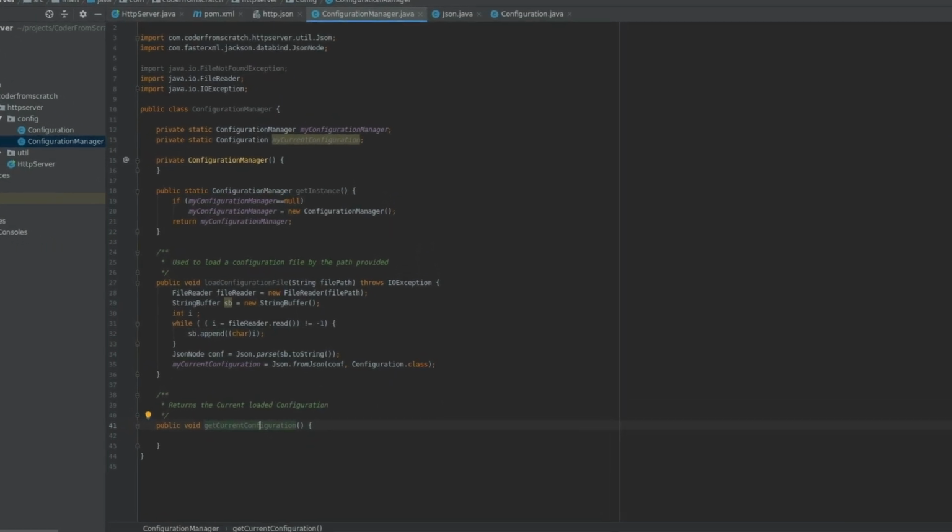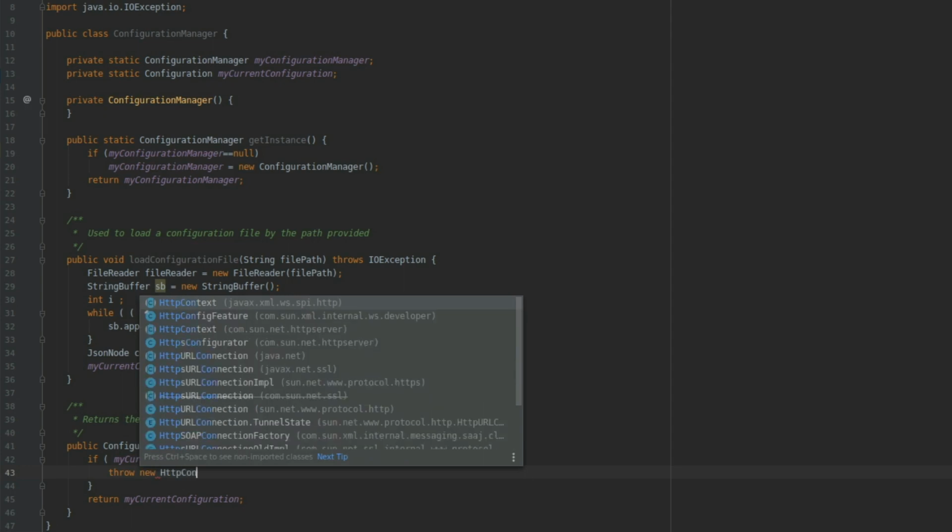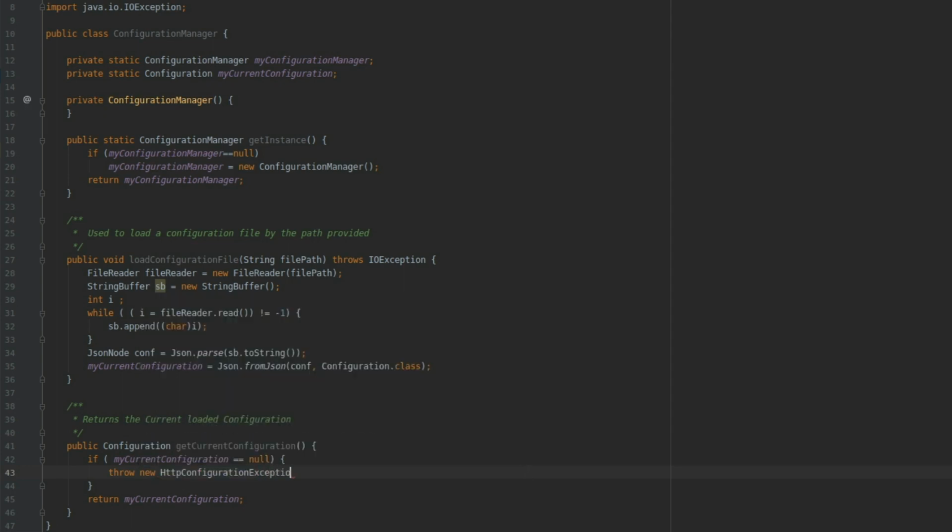Now the get configuration, I'm going to say if my current configuration is equal to null, I'm going to have to do something inside here. Otherwise, I'm going to return my current configuration. And I'm going to have to change the method signature so that it returns a configuration. In here, I'm going to throw a new HTTP configuration exception.